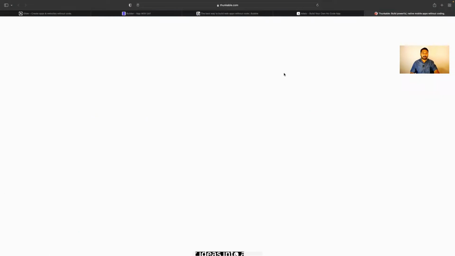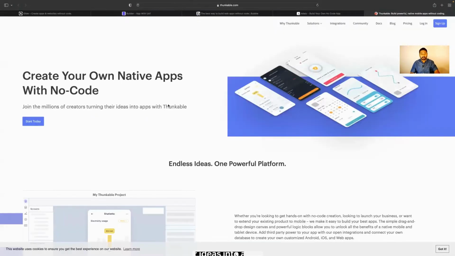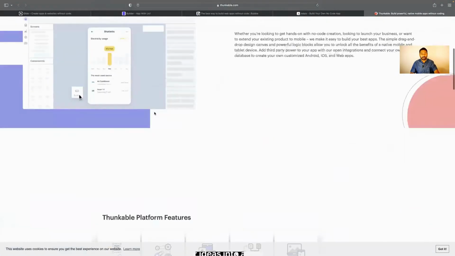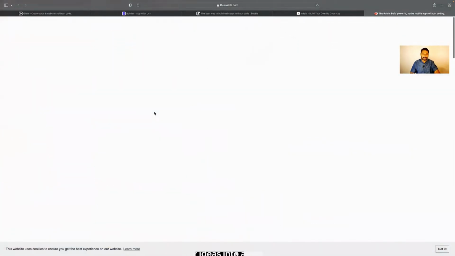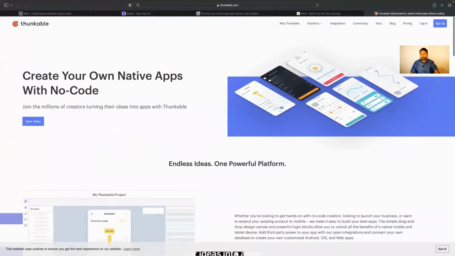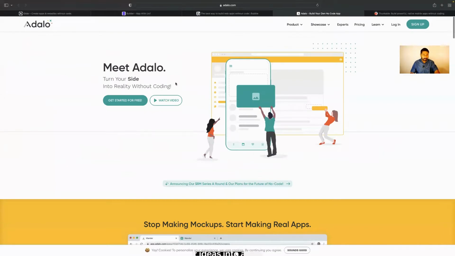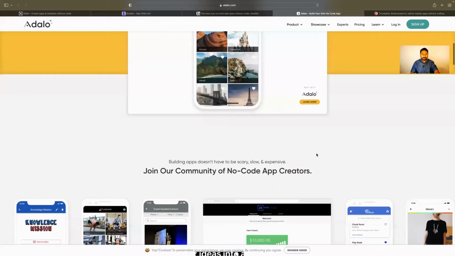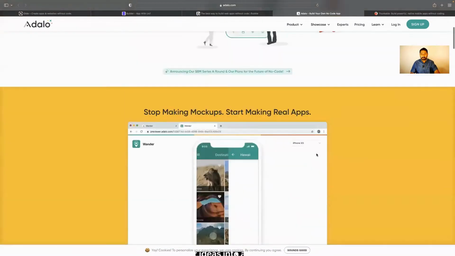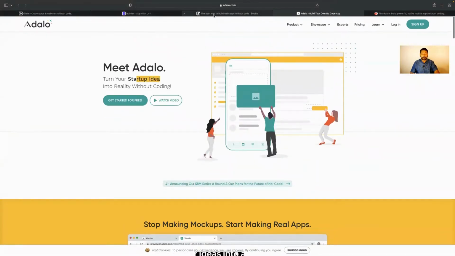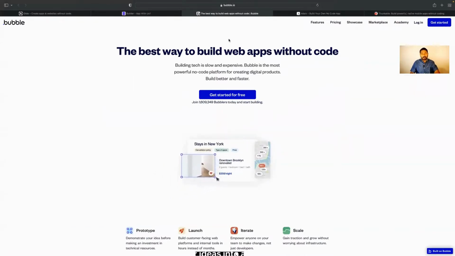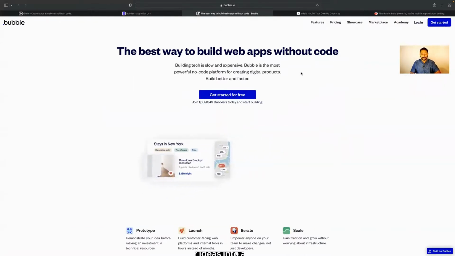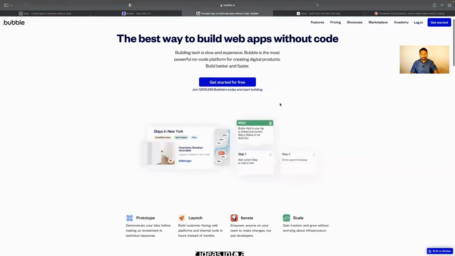And there is something called Thunkable. Thunkable.com. You can create your own native apps with no code. This is a website where you can build your own app. There's also another website called Adalo. Adalo can help you to create your own mobile app without any coding. Superb, right? There's also another app called Bubble. Bubble can also help you to create your own mobile app without any coding.